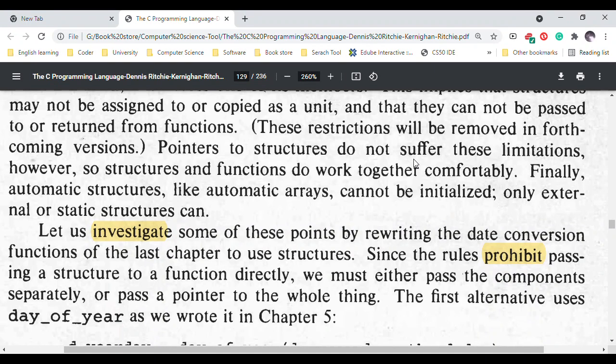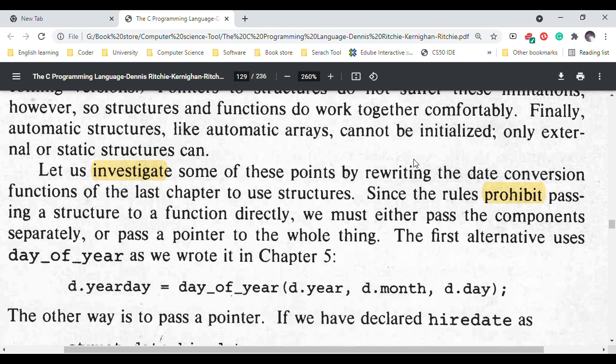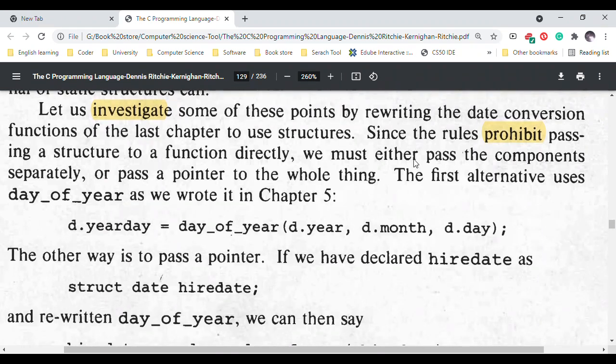Finally, automatic structures, like automatic arrays, cannot be initialized. Only external or static structures can. Let us investigate some of these points by rewriting the date conversion functions of the last chapter to use structures. Since the rules prohibit passing a structure to a function directly, we must either pass the components separately or pass a pointer to the whole thing.